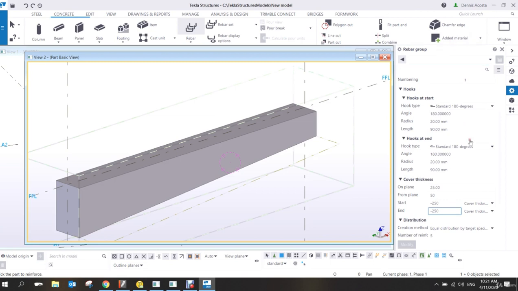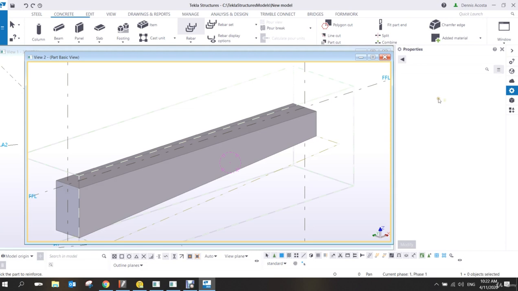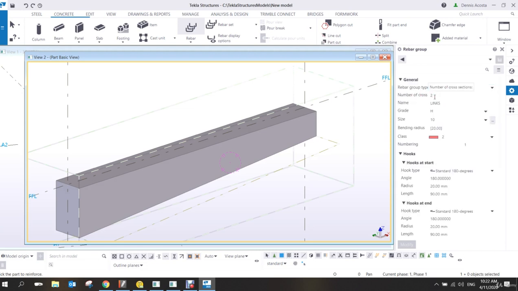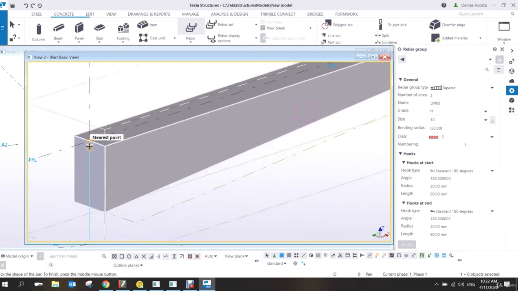Since we're talking about tapered, in the rebar group type, select the tapered one. Earlier, when we selected the normal, the number of cross sections was only 1 because both ends are the same. But since we are selecting the tapered, the number of cross sections is 2 because this size is different from this size. Now, pick the part to reinforce, which is this beam. So click here 1.